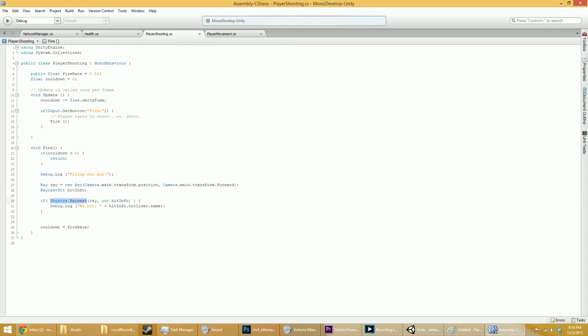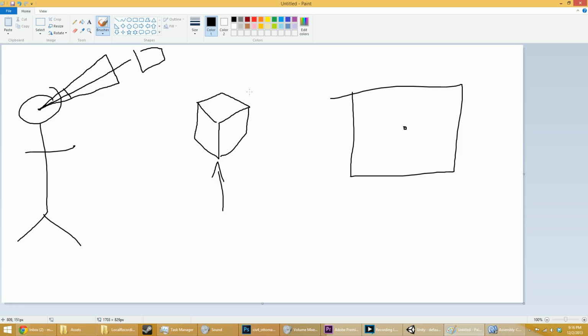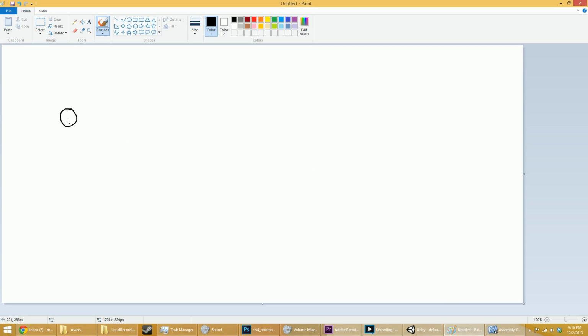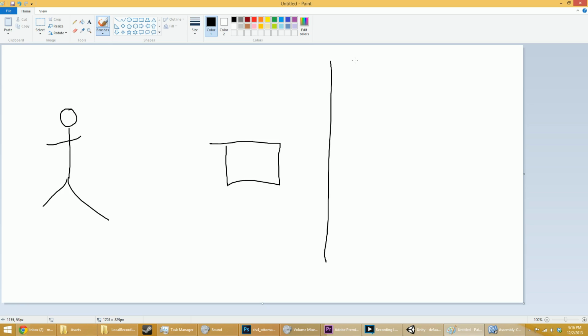I'm actually not 100% sure how the internals of this system work, but I'm pretty sure the way Raycast works is, let's make a new image, because my images are so good. So we've got a person here, right? And let's say we have our box, then we have a big wall, and then behind the wall we have another person.